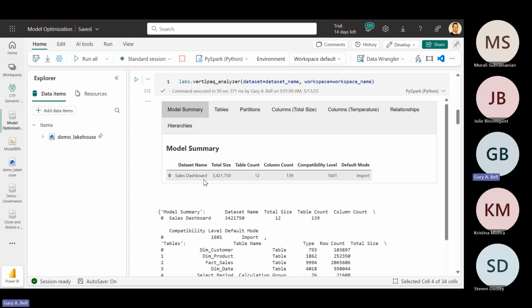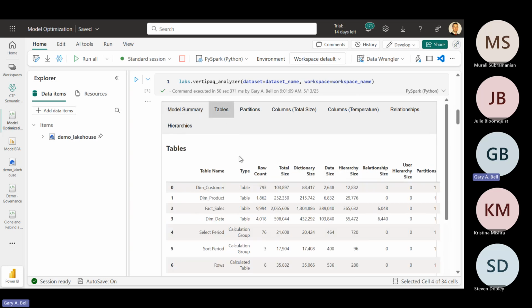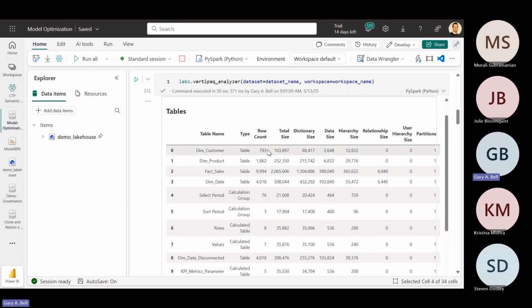So you get this little summary view, right? We've got the sales dashboard, and the total size is, I think that's in kilobytes, just 3.4 megabytes, but it lists out all the tables. You can see the row counts and the size, and this is where you'd get a sense for how big each of your tables are and what's consuming most of the space in your model. If anyone's ever had to deal with large models and trying to figure out how to trim them down and keep them smaller, this is great information.